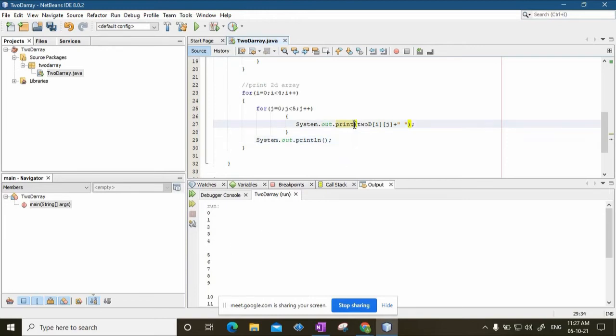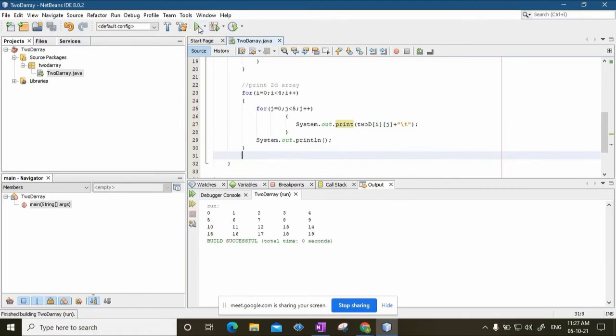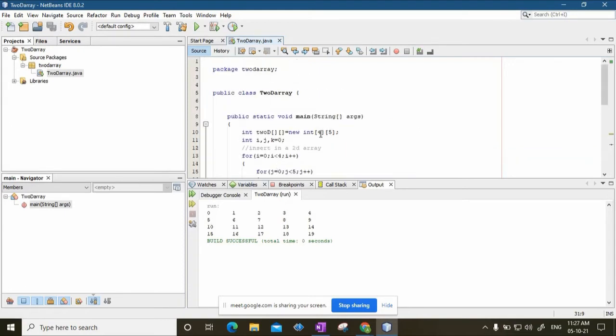So if you just use print and not println, and in place of space here, if I use a horizontal tab, then maybe I'll be able to see it properly. Let's check. Now see, this is the matrix that is being printed. So 4 by 5, so 4 rows and 5 columns, and these are the values. So this is 0 comma 0, 0 comma 1, 0 comma 2, 0 comma 3, 0 comma 4. Then 1 comma 0, 1 comma 1, 1 comma 2, 1 comma 3, 1 comma 4. Then 2 comma 0, 2 comma 1, 2 comma 2, 2 comma 3, 2 comma 4, and so on.